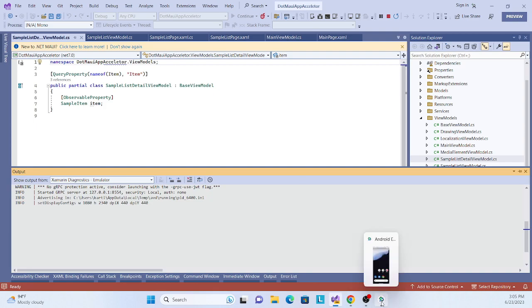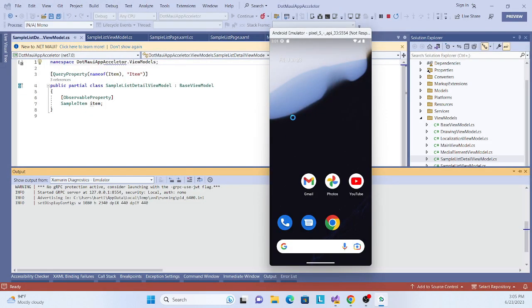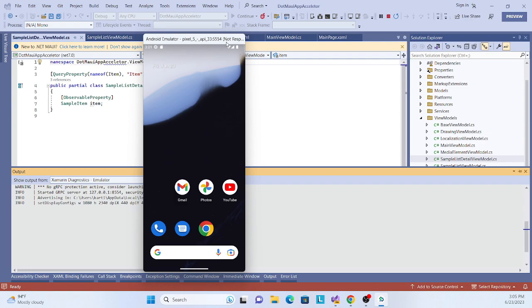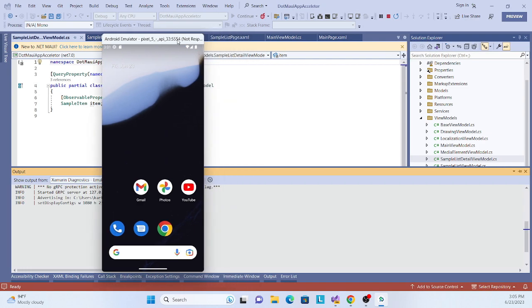Still not deployed. Actually it should be deployed and then it should run. Okay, it's not responding, I guess. Okay, something happened.